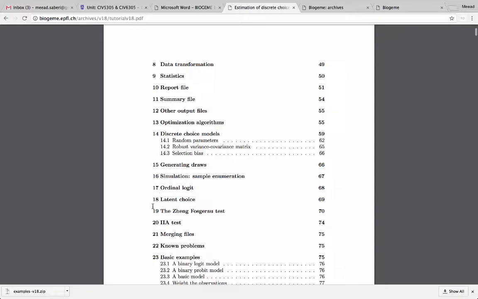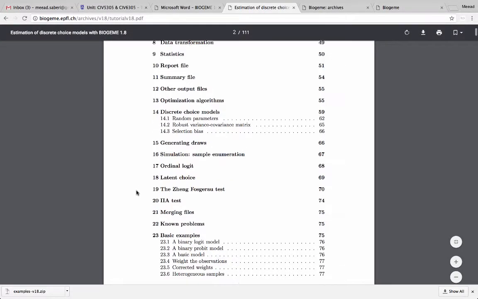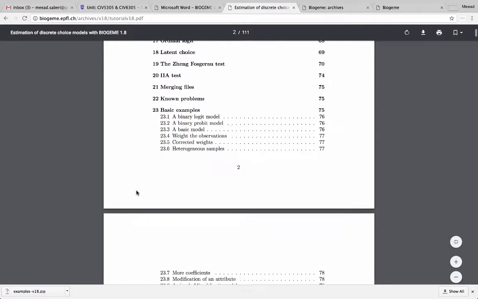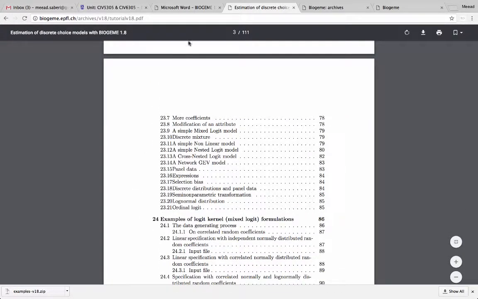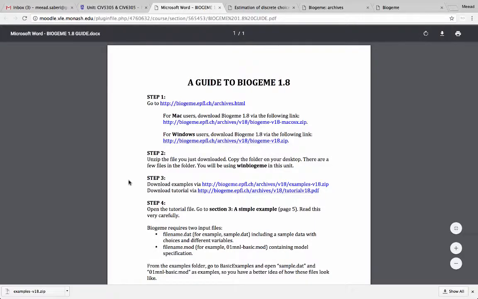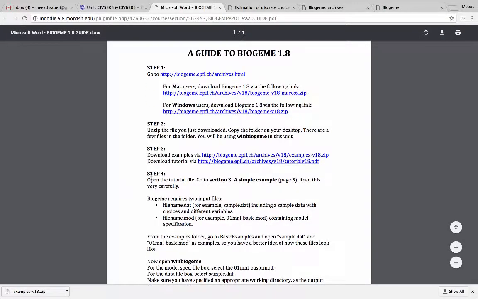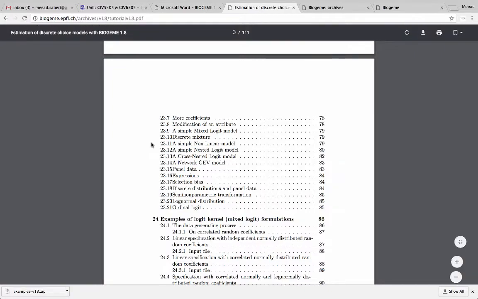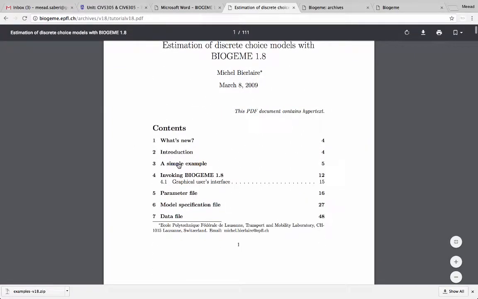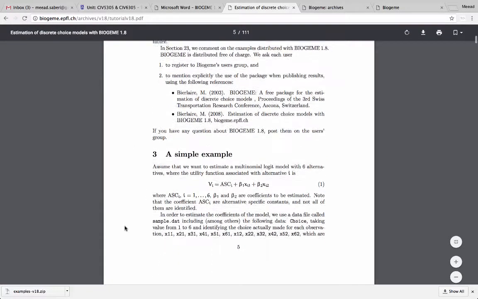In the later chapters in the tutorial, it will cover some of the more advanced models, which is beyond the lecture. But to get us started, let's go back to the step-by-step guide I provided. In step 4, open the tutorial file as we did, go to section 3, a simple example, page 5. There it is.